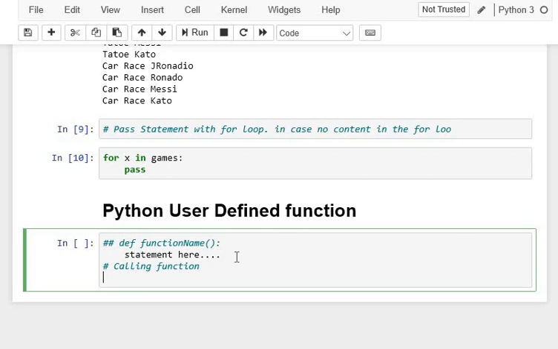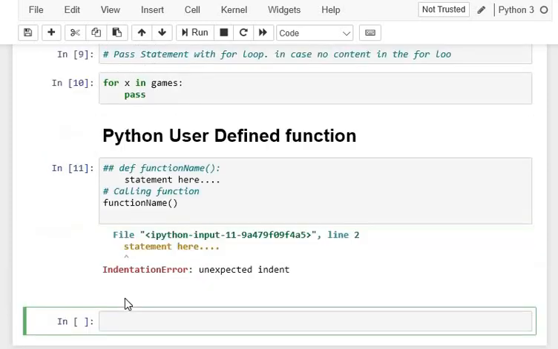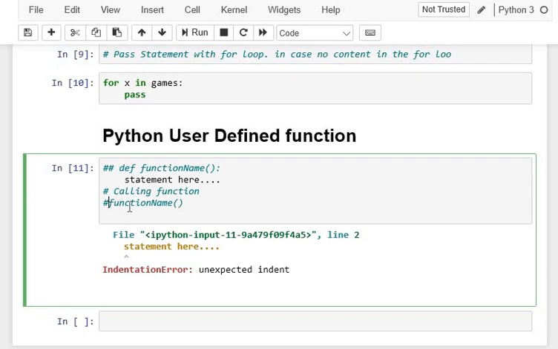Call the function by its function name. We'll call it and it's going to execute what we want to run. So let's go ahead. Alright, sorry, this is a bit complicated.